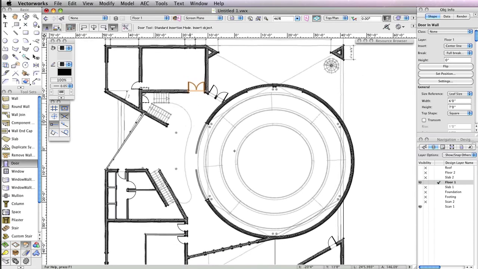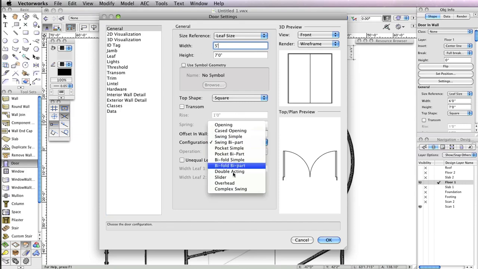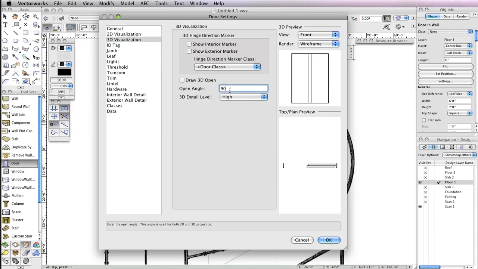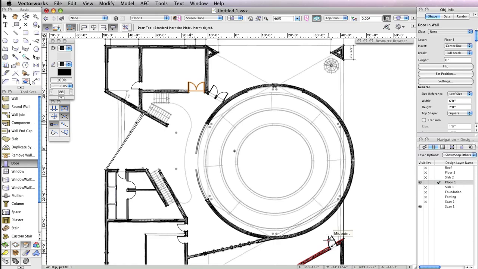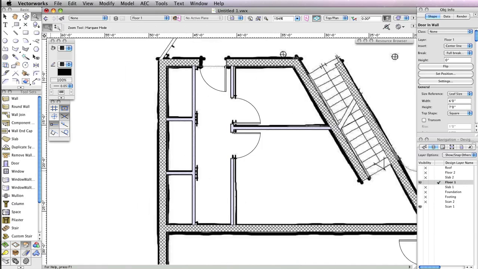After placing this door, you'll again need to access the Door tool preferences from the toolbar so that you can modify the parameters once more to place a third type of door on the first floor. This time, when the dialog box appears, in the General tab, change the width field to 5 feet and the Configuration drop-down menu to Slider. Additionally, set the Open Angle field in the 3D Visualization tab to 45 and click OK to return to the drawing area. With the Zoom tool or the scroll wheel on your mouse, zoom to the room to the left of the stairs in the bottom left portion of the building.